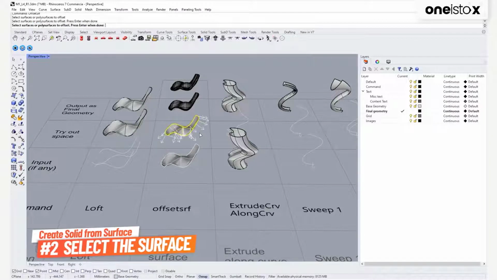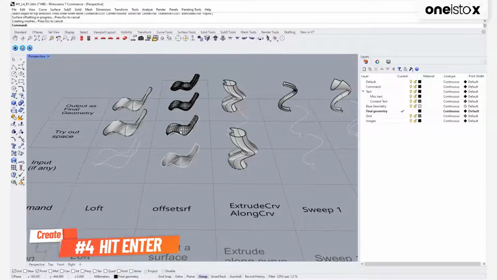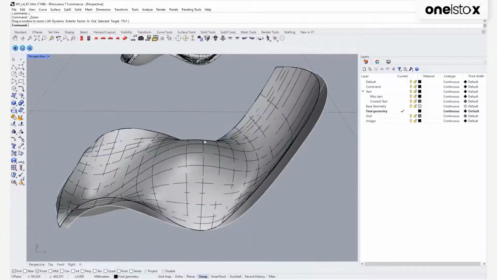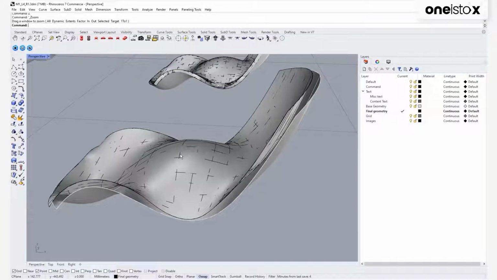Select the surface that we are using and these arrows that we see are the direction in which the extrusion would happen. If I click on the surface, it will switch the direction to the other side. The distance that I'm using by default is 0.05 and without changing that, I'll hit enter to see what it gives us. It is giving us just a shell that is offset to it.